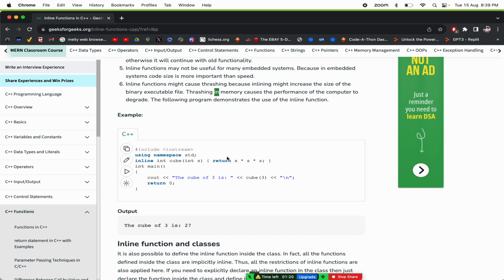Here's a simple inline function. What we are doing is just taking the cube of whatever was passed. So if s is passed, we're just returning s into s, right? This is a small inline function, and making this cube function inline is beneficial for us. Why? Because the switching time will be a lot more than its execution time. There's very little execution time. We're just returning s into s, a very basic operation, and returning that value.